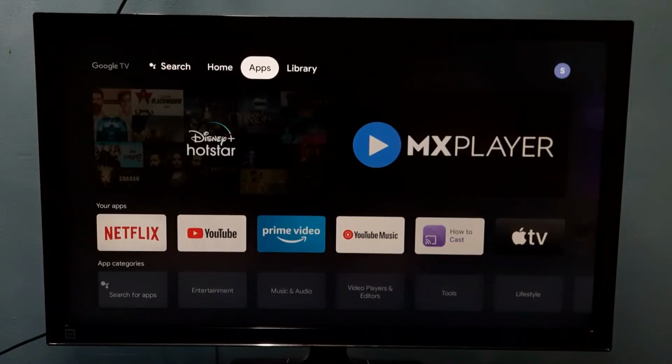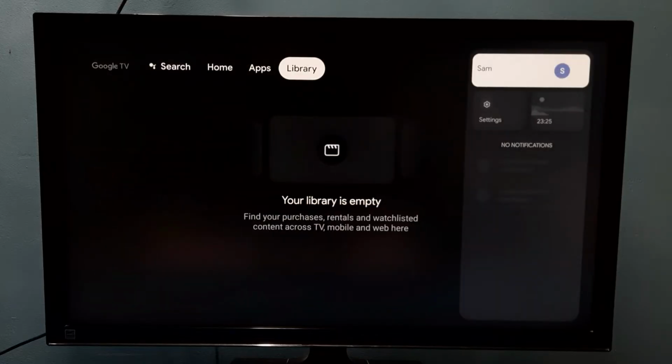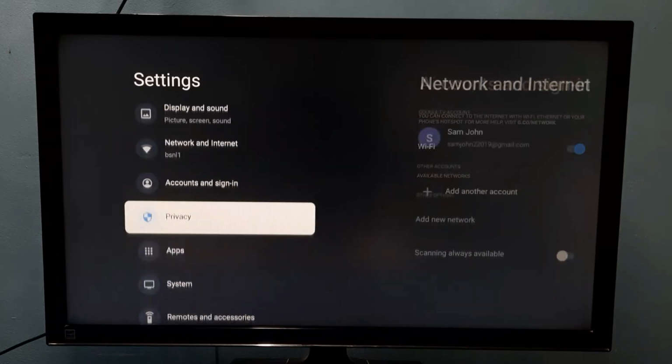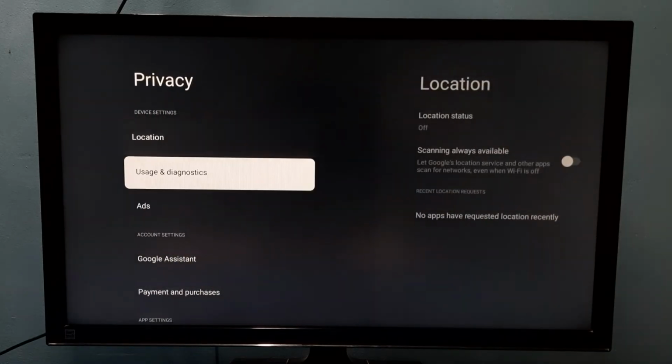Hi friends, this video shows how to block or disable ads. Go to settings, then go to privacy, then select ads.